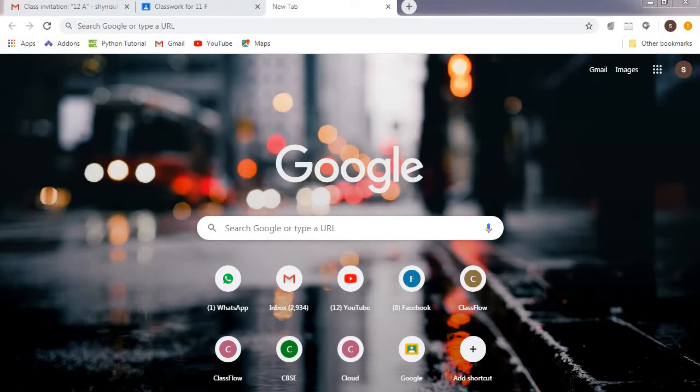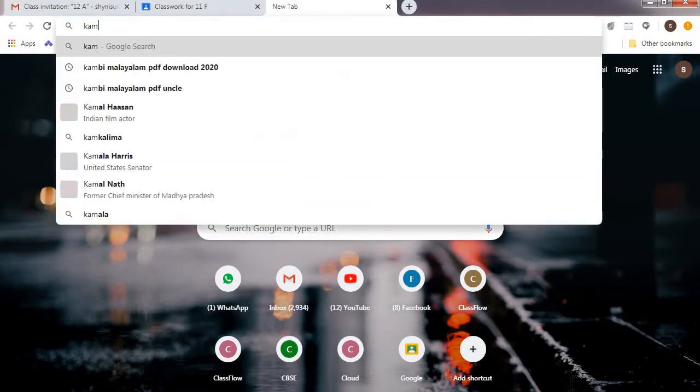For that, I am using two Chrome extensions. One is the Kami extension, the other one is DocHub. So let's start the video. You can see I opened one tab in Chrome. You need to open one tab in Chrome, and there you have to search for Kami extension.